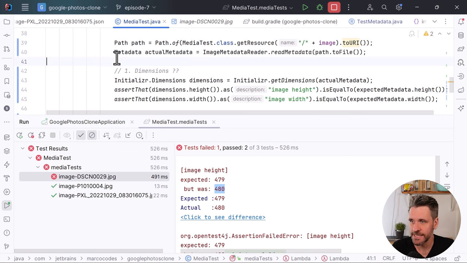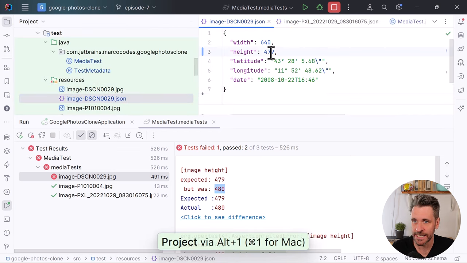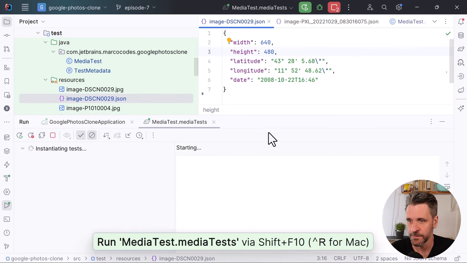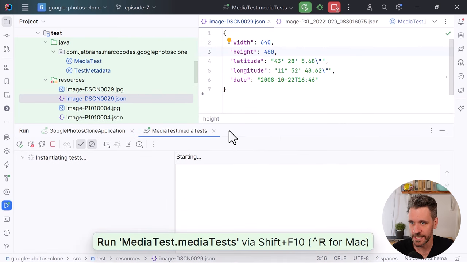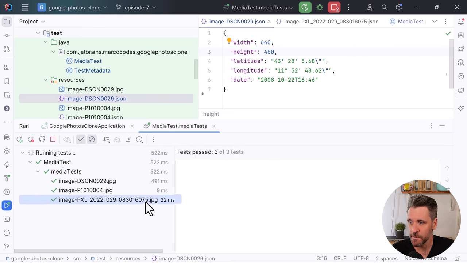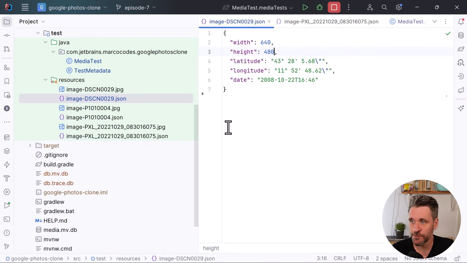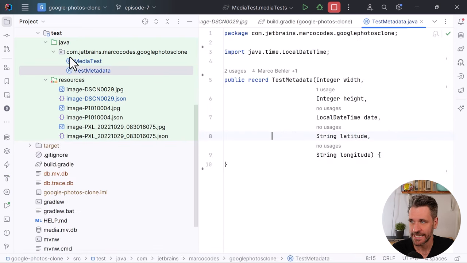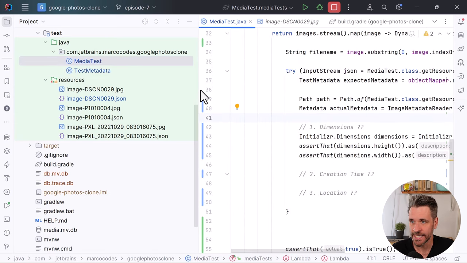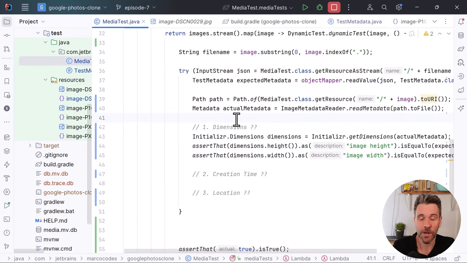But the good thing is that everything should be good, because we changed the image height early on from something else. So let's put it to 480. And then hopefully, yes, everything already works as expected. The tests are fine. And all the code I wrote so far, at least for the dimension extraction, is streamlined to what Windows actually extracts from the metadata, at least for these three images.